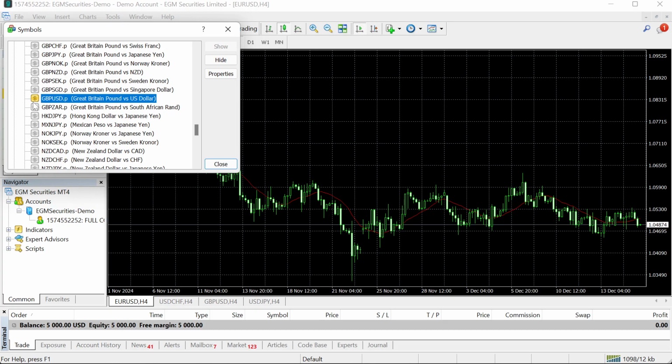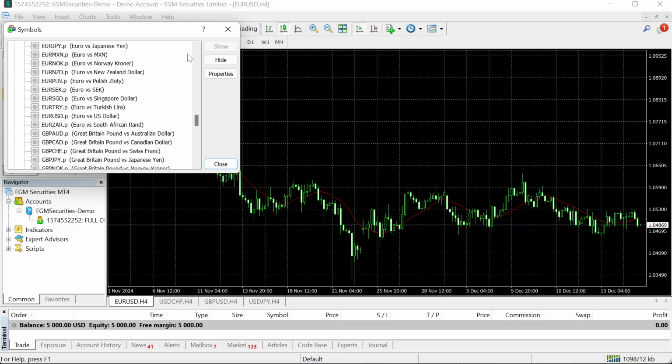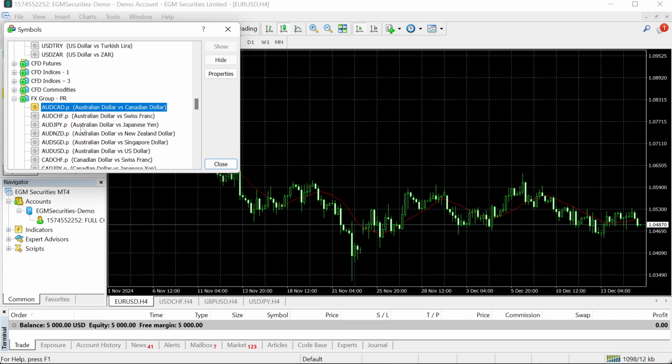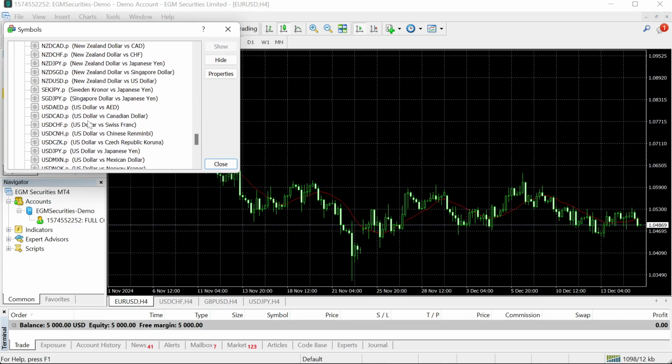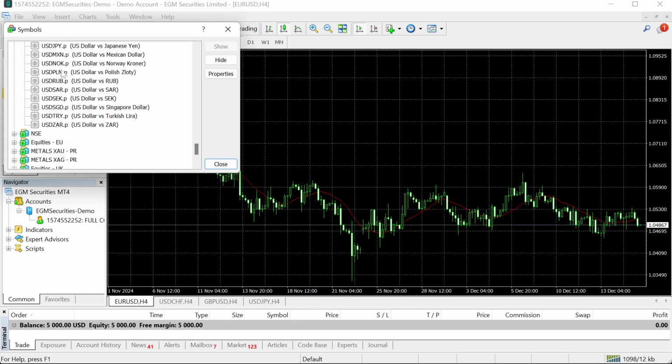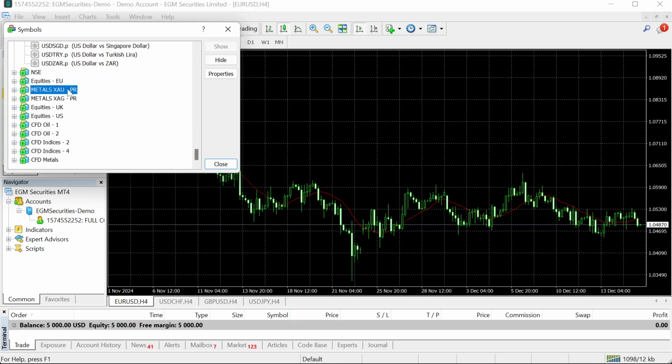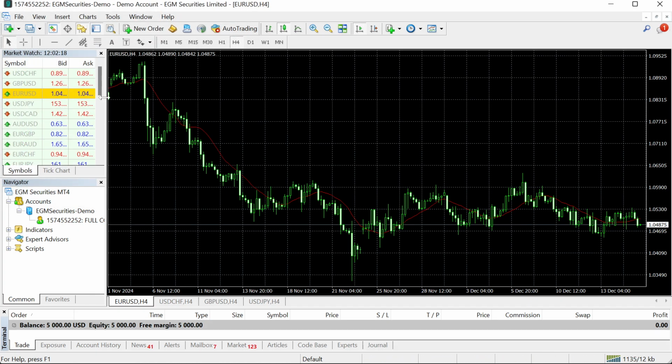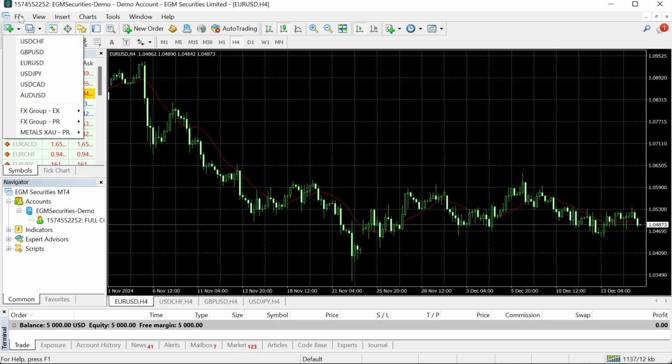So once you click on the pair, there's this golden icon that will appear here. Once that is done, let's add more just for the benefit of it. We have USD CAD. Maybe let's add metal. We have gold here. Then close.